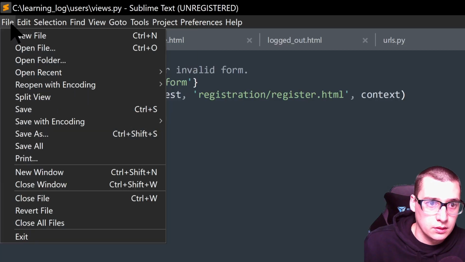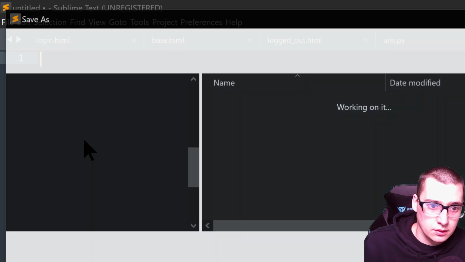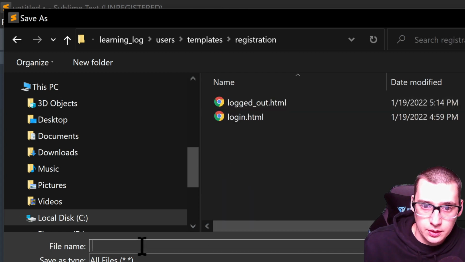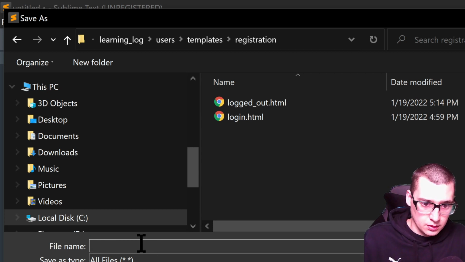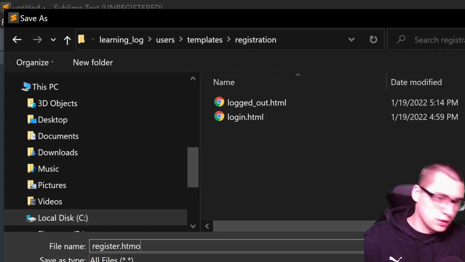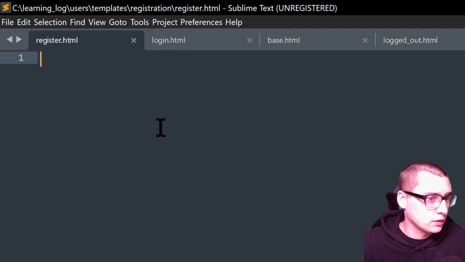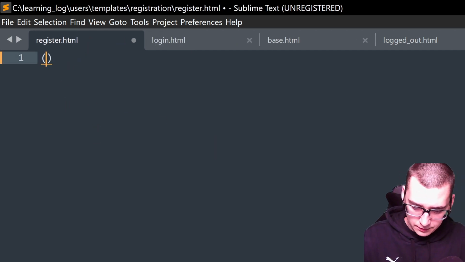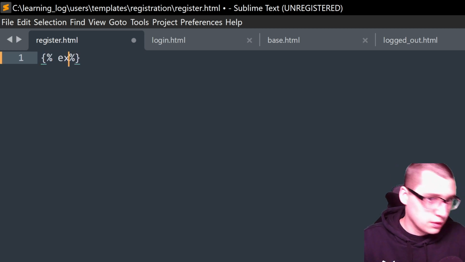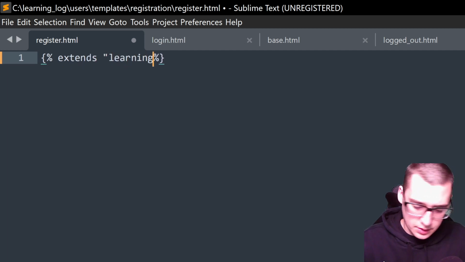Let's go ahead and create a new file. Save this file inside of our registration folder here next to login.html. This one is just going to be register.html. All right, so register.html. Again, everything extends our base HTML page.